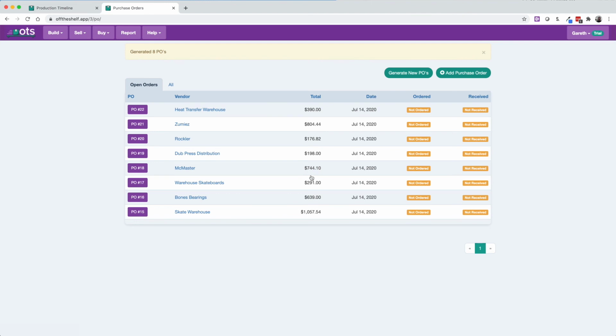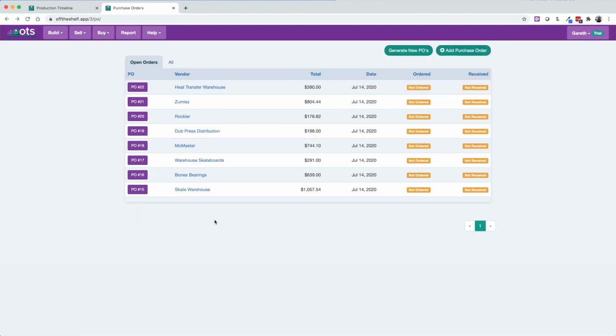Off the Shelf creates the purchase orders, but you can decide how to send them to your vendors. Sometimes you may just order parts online and include the purchase order number for reference. Other vendors may accept an emailed PDF of the purchase order. You are in control of how and when the orders are placed. Off the Shelf makes sure that when you do place the orders, you get everything you need. And it looks like we need a few things.